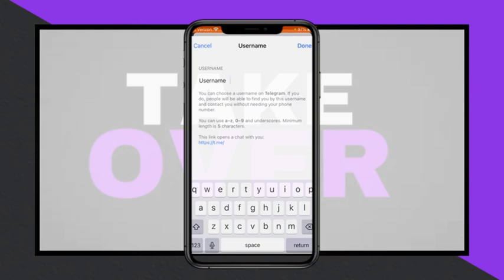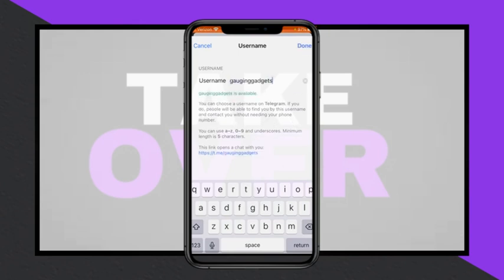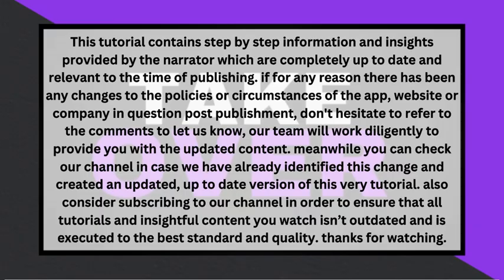Once your username is set, you will see a link that opens a chat with you, along with the option to share or copy the link. You can then paste this link wherever you want to share it, such as on social media. By following these steps, you can easily obtain and share your Telegram profile link.